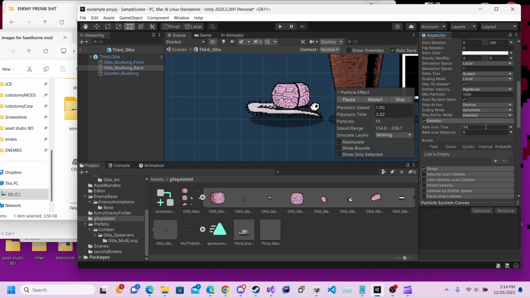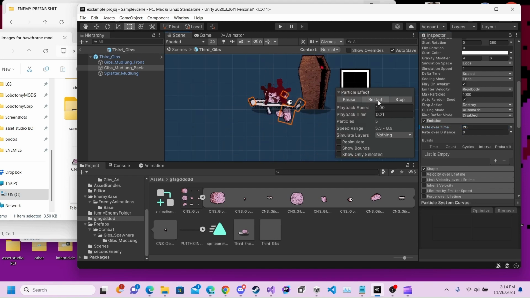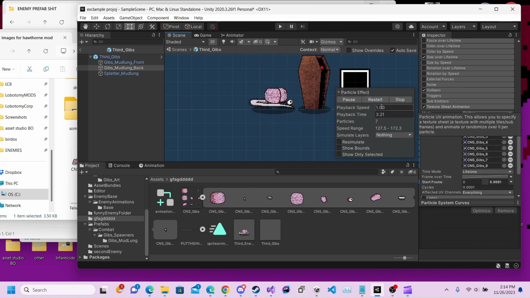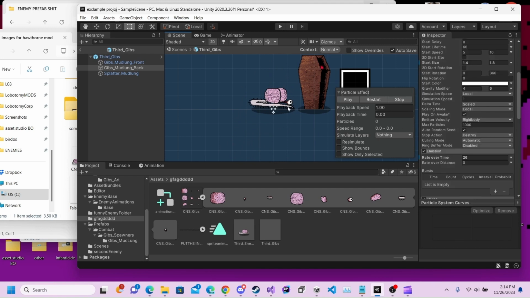And the emission for the back is generally a little larger than the one for the front, so we're going to change this to like 20, 26. Who cares? And if we zoom out, that's a little less. Yeah, I'm happy with that. And that's it. That's all of Gibbs.